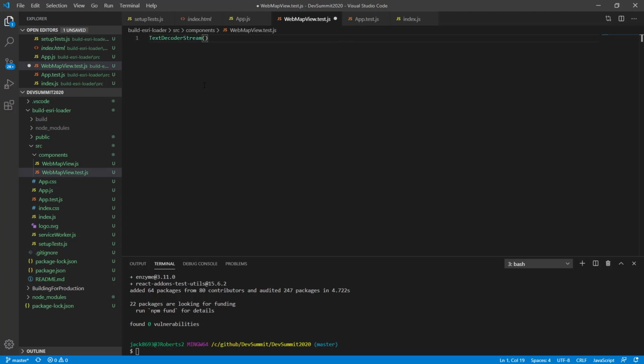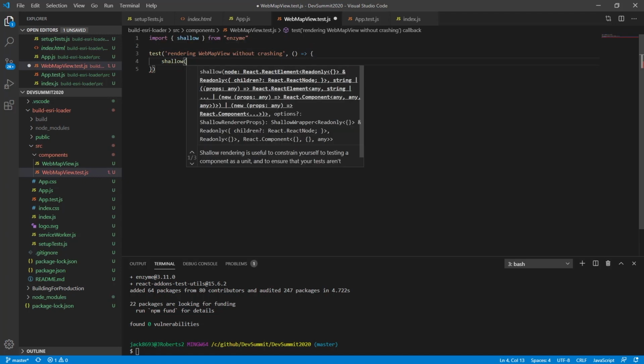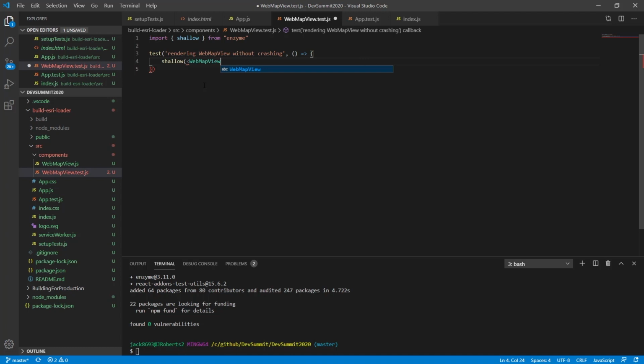So test, something descriptive for whatever this test is supposed to be doing. So just rendering webmapview without crashing, and then shallow webmapview.